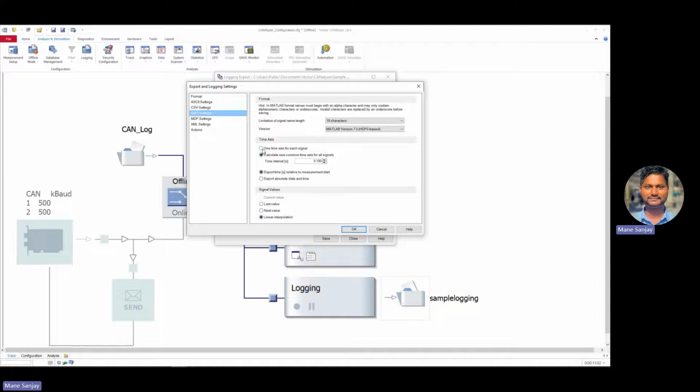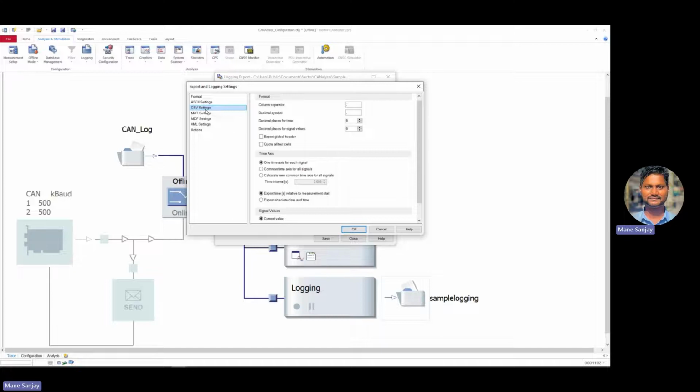And this is the same as one timestamp for each signal. Then this is a user specific timestamp. And if you want to export the time related to measurement start, or if you want to export the date and time as well, then you can use this option. So I'm just keeping this as it is. So let's go for the CSV and let's check how it works.